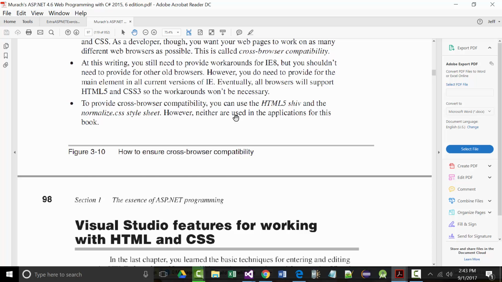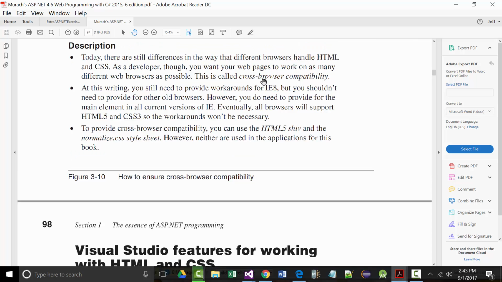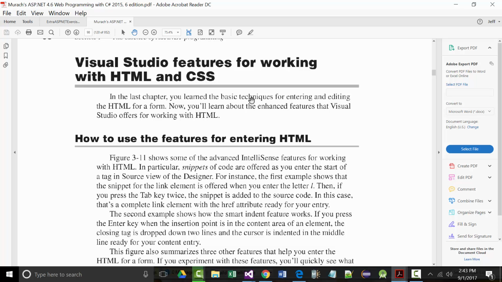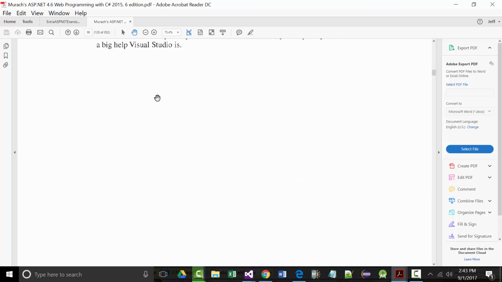They talk about cross-browser compatibility. I would just tell you this is my opinion, for whatever it is or is not worth: it's never going to be possible. As long as there are different browsers made by different companies, there will be some differences. There just will. Okay. All right, Visual Studio.